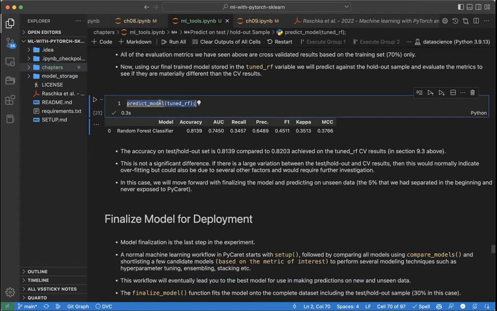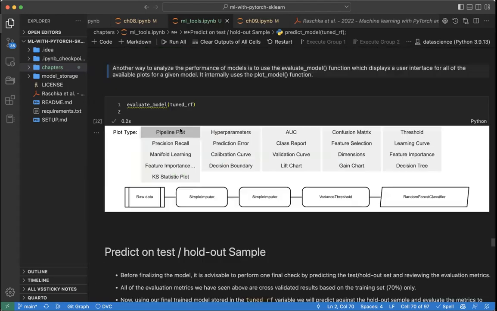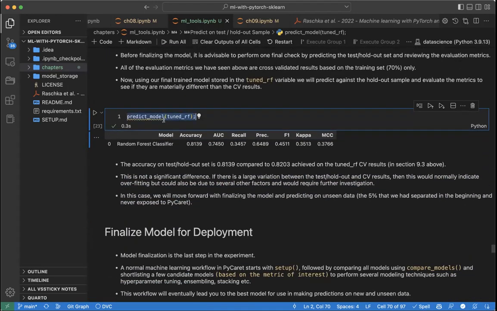Oh, okay. So here we can see predict. We are using the original model, the tuned model, to do prediction, right? Here we are using the tuned model to do the prediction. The accuracy on the test holdout data set is this, compared to what was achieved in the tuned RF CB results. So here we use the holdout set, which gives us this performance.